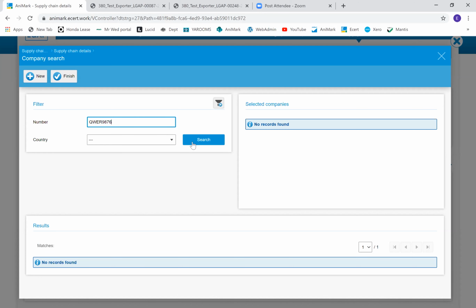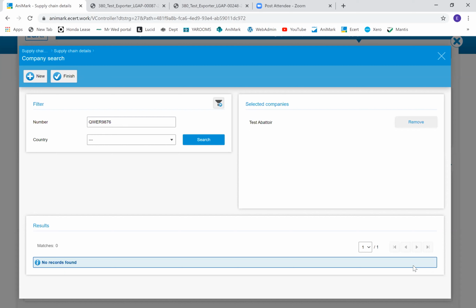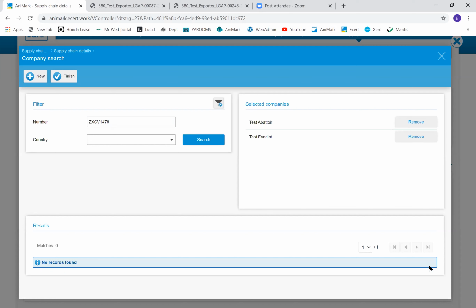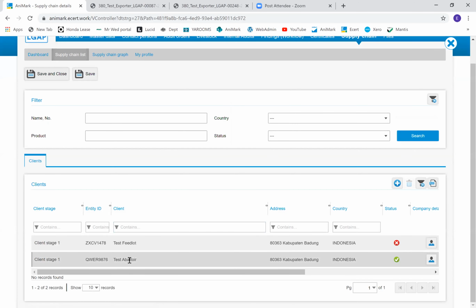So you type in their number and you can hit enter or search and it will bring up a result down the bottom. So we can just hit add onto here. If you were going to add on multiple importers or multiple feedlots at once, you can do that as well. So you can actually create, just do this for you so you can see. In search and add them on, so they'll both be level 2 or the first links in our chain, so we'll actually have 2. So then we can hit finish and we've got 2 stage 1s.